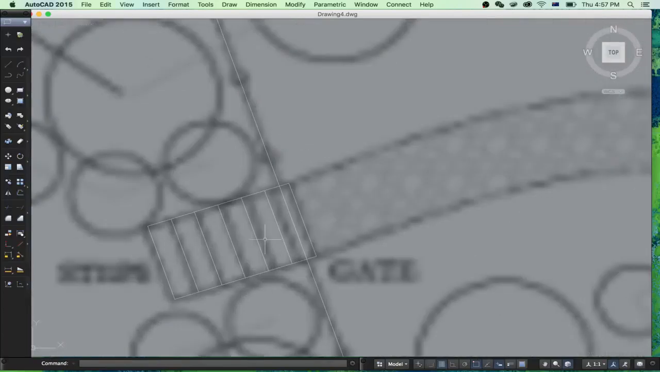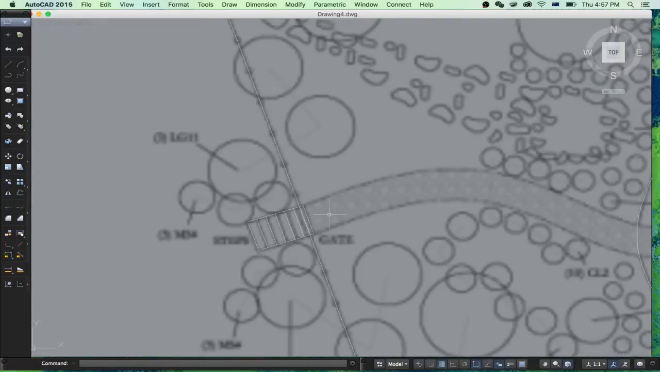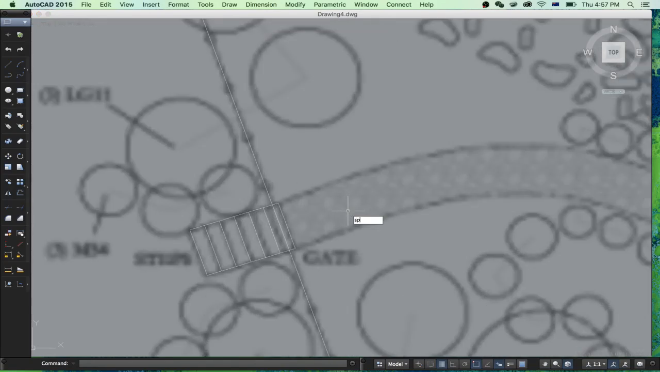Okay, now that I have that staircase, I can draw this path. Get the spline, SPL, or B. Click at that endpoint. Make sure ortho is turned off.